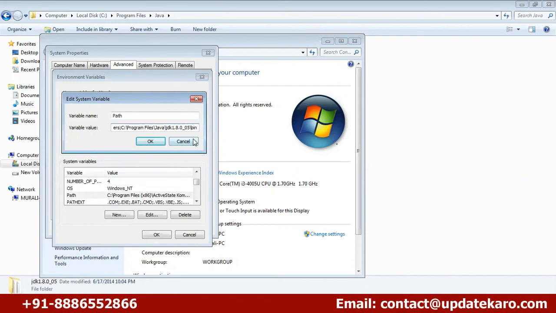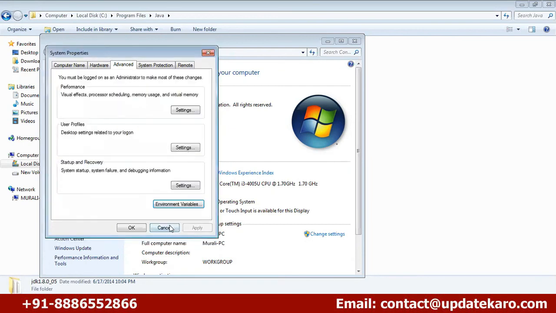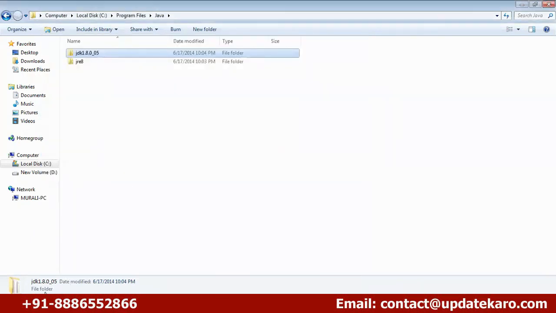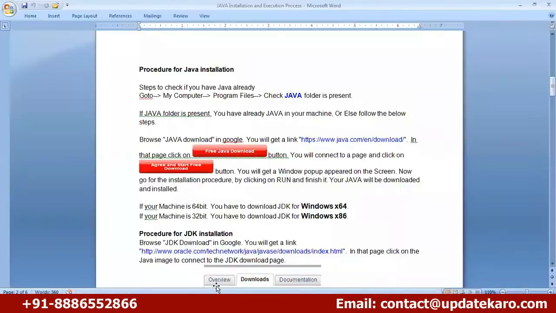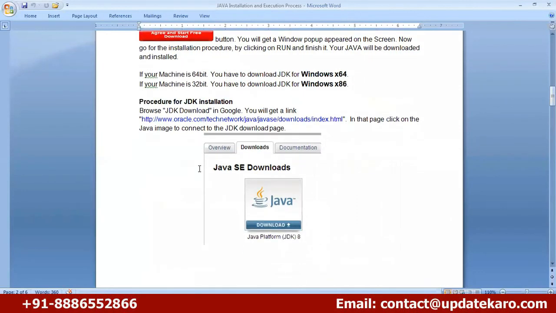That's it. Once you have done this, okay, I already have done that. That's why I'm clicking on cancel. Otherwise, I need to click on OK, OK, and OK. So that means we have set the path of the JDK. Okay, that's what we have done. Same thing here.